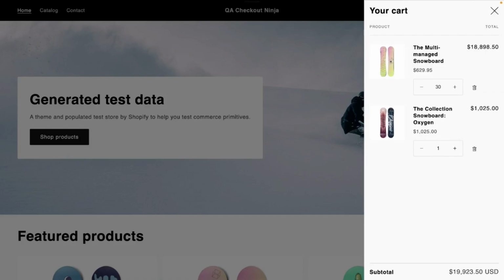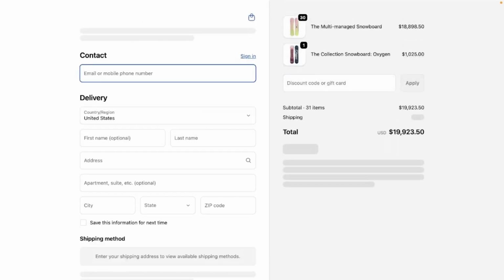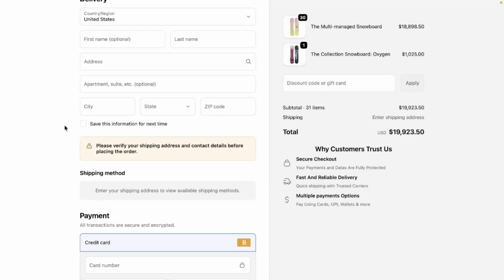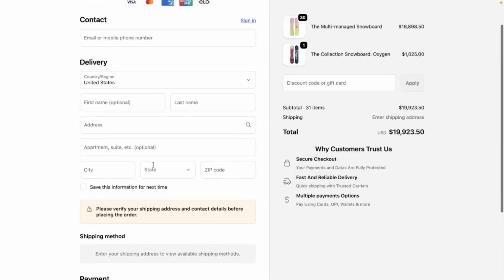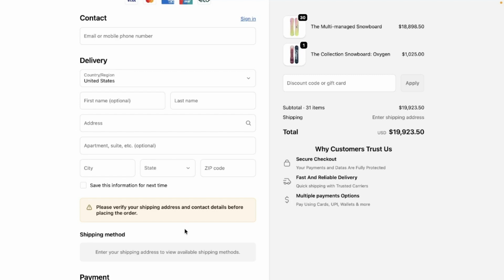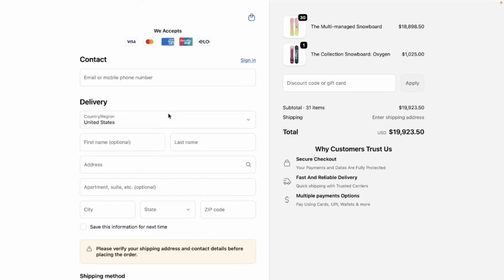Let's land on the checkout page. And you can see that the block, which is the message block, has been created successfully in the delivery section. And this is a simple one, and that's how you can create a message block in your online store.